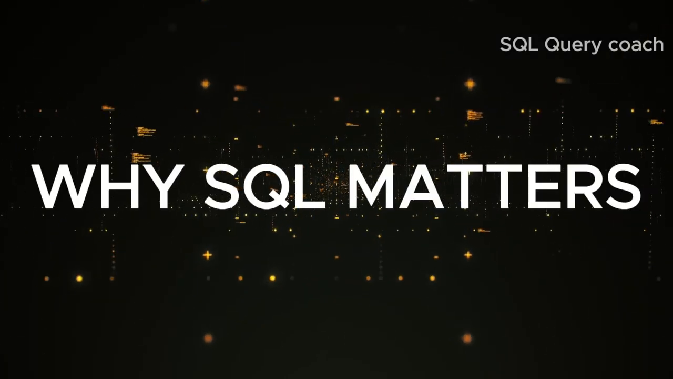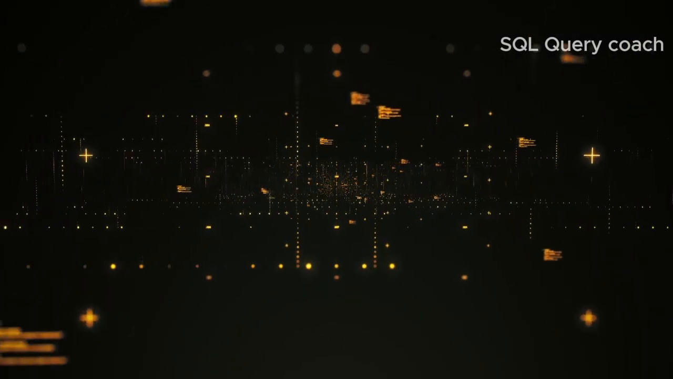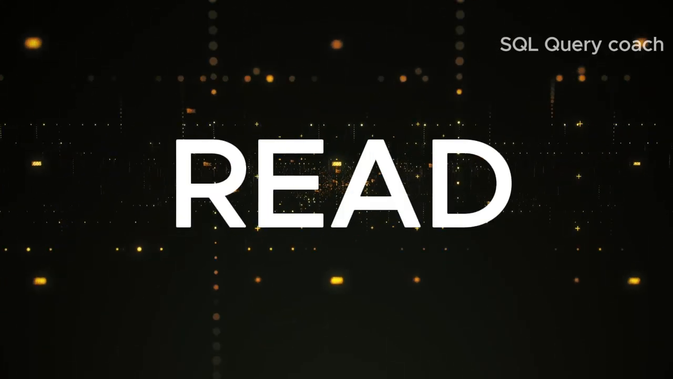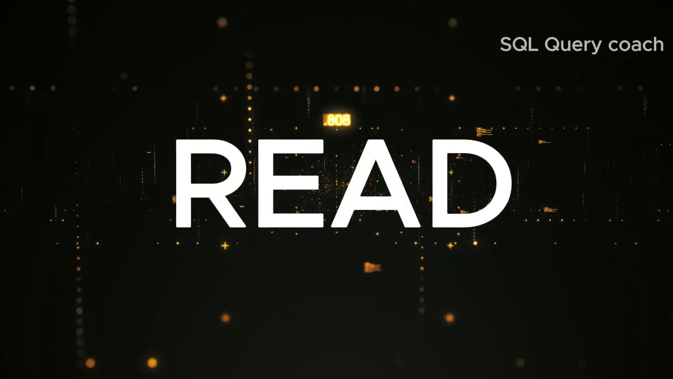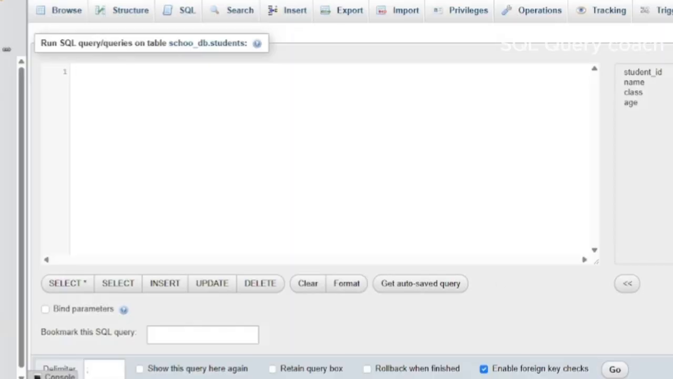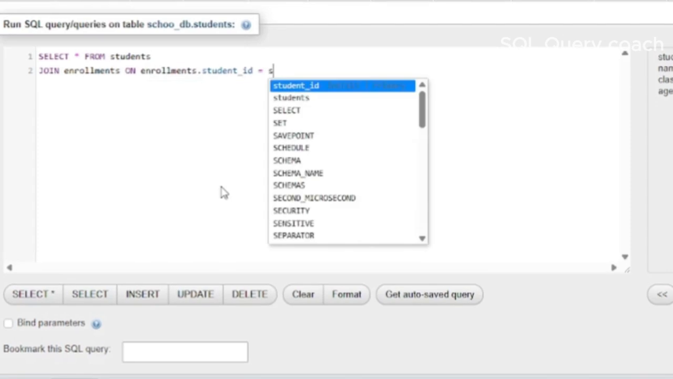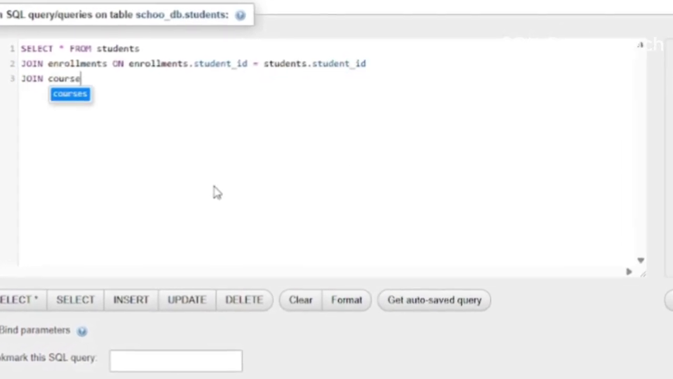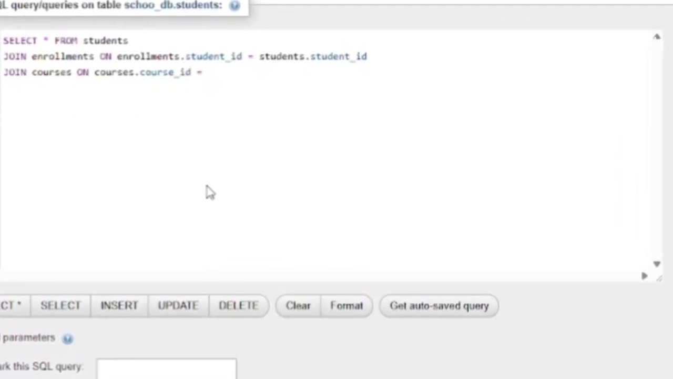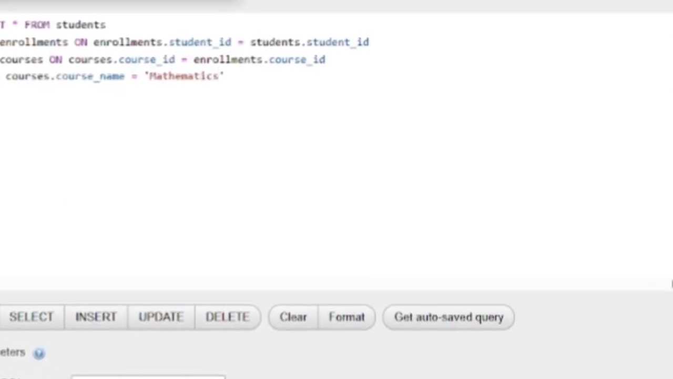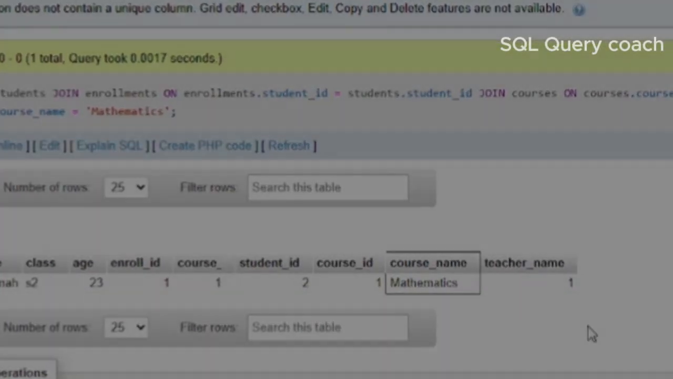And why do you think SQL matters? SQL helps us create, update, delete, and combine data from these tables in powerful ways. For example, we can easily ask, show me all students who are enrolled in the course called Mathematics. With just a few lines of SQL, you can pull that information in seconds. No need to click through endless spreadsheets.